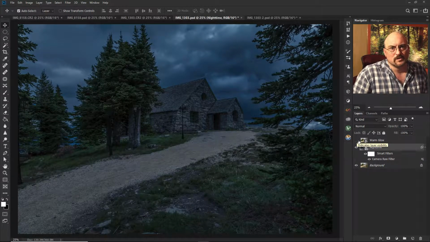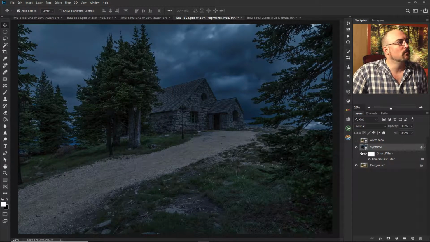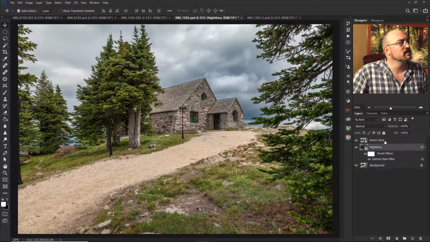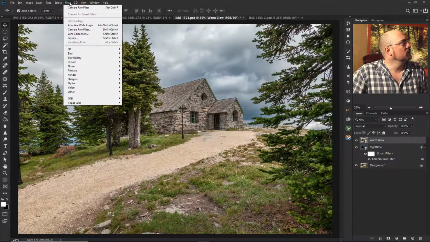It's far too dark. If you were to look at a histogram on it, there's really nothing bright in here, which is fine. The lights that we're going to be adding will add some brightness back into it, and we're going to do that right now. So here is the warm glow layer that we added, and we're going to add a camera raw filter for it.